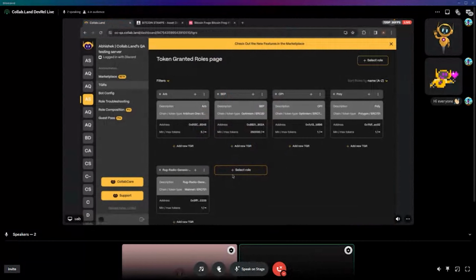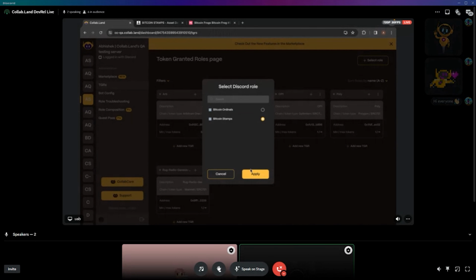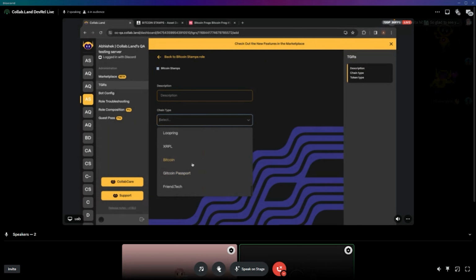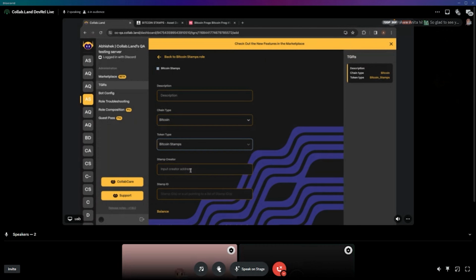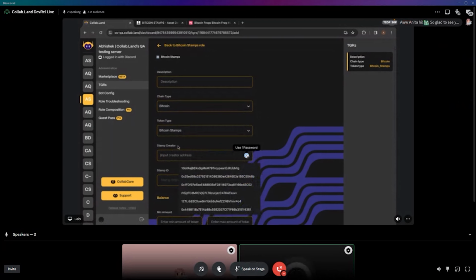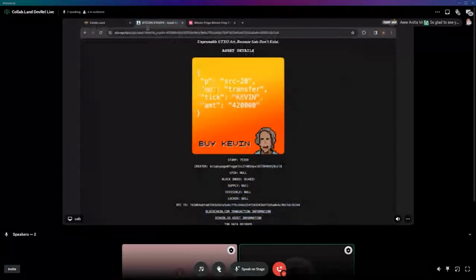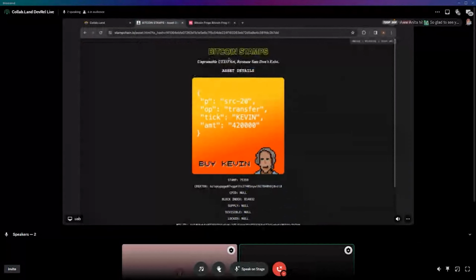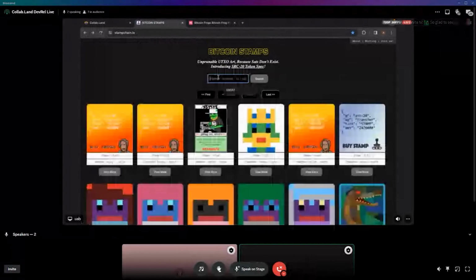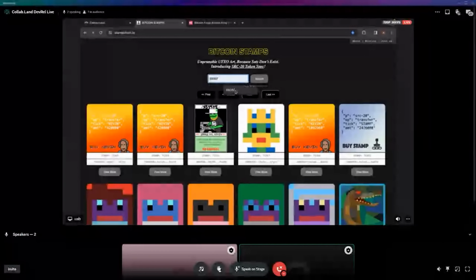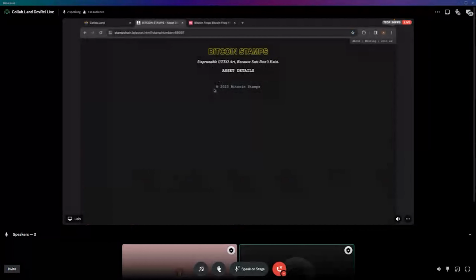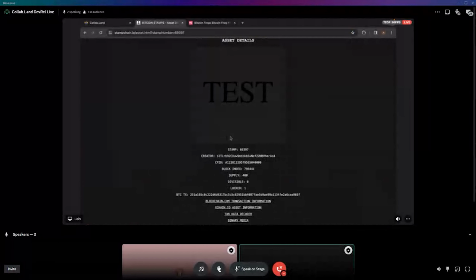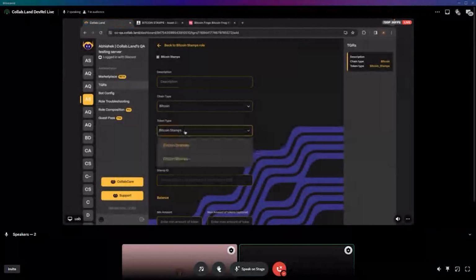So if you see here, let's select Bitcoin stamps. If you select Bitcoin and stamps, then you have two options. One is you can enter the stamp creator address, which you can get from stampchain.io. Or you can filter by your stamp ID or your transaction. So there are multiple ways. If I search based on the stamp ID, this was a test ID that I own. In this case, this is the creator, and this is the stamp ID. If I enter either of them, I can gate based on them.